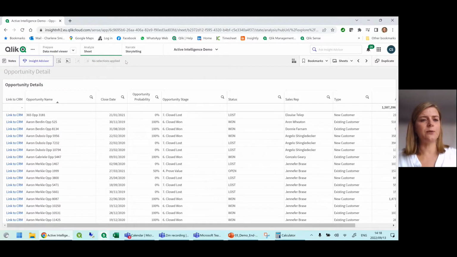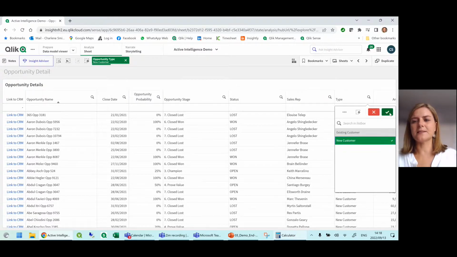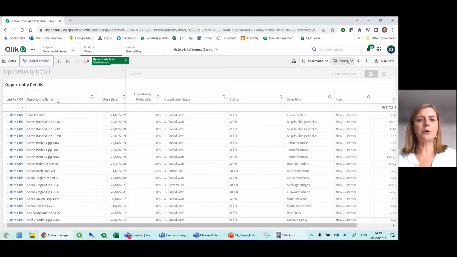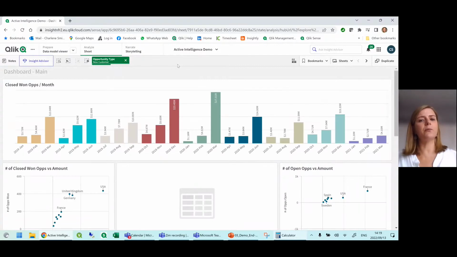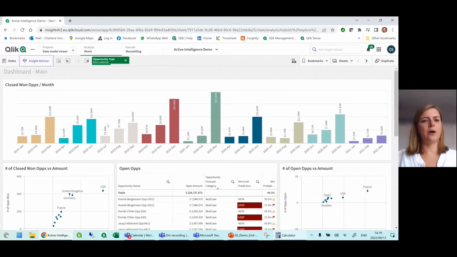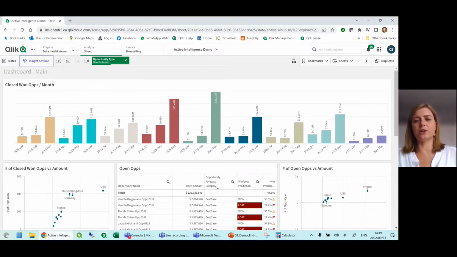If I clear Barney, you will see now I'm viewing a list of the lowest level of information of all the opportunities that I'm currently working on. This is also a way to drill back up. So if, for example, I only want to look at opportunities for new customers, I can select new customers. And if I now go back to my dashboard, you will see that new customers are still selected, even though I selected it from my detail screen. Now I can look at opportunities per month for new customers by country, and then over here I can see the probability of these closing.